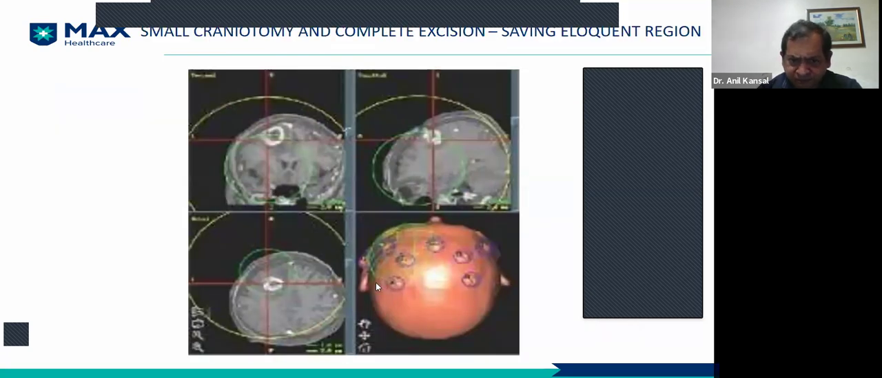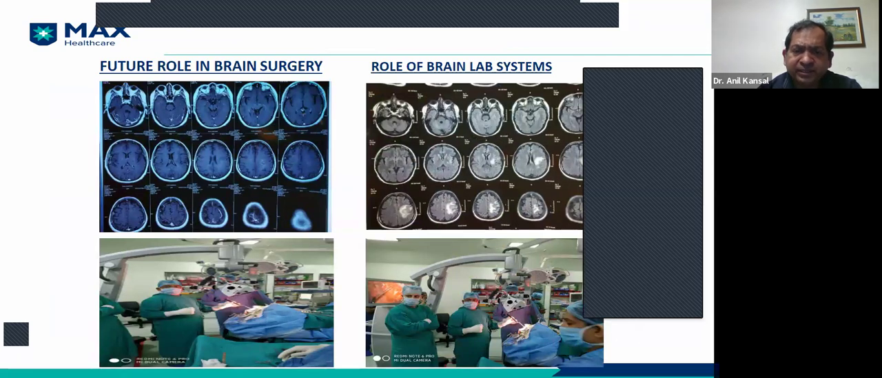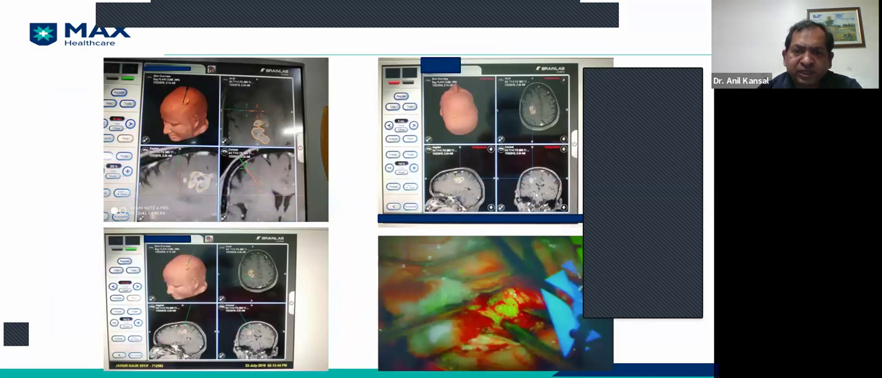You can see the fiducial marker. We can localize the tumor and we can remove it with the neuro navigation. This helps in complete excision of the tumor. So this is how we remove the tumor with the neuro navigation.